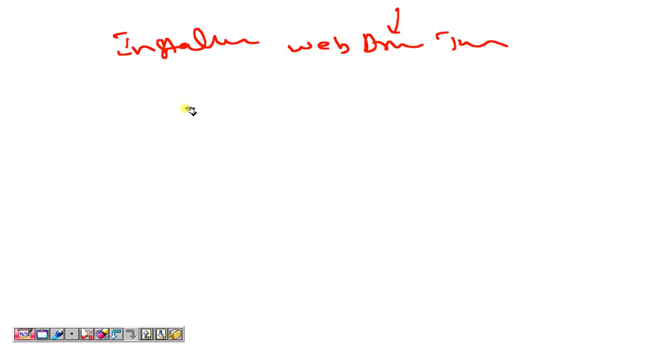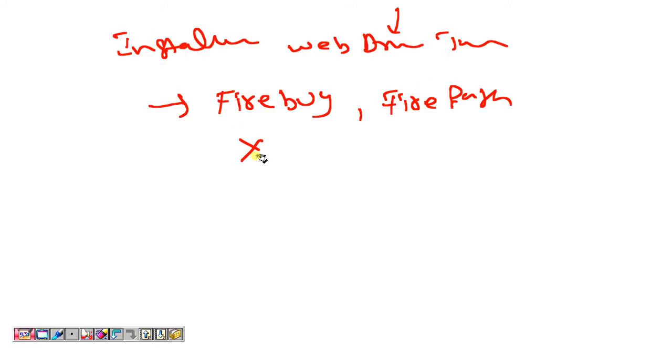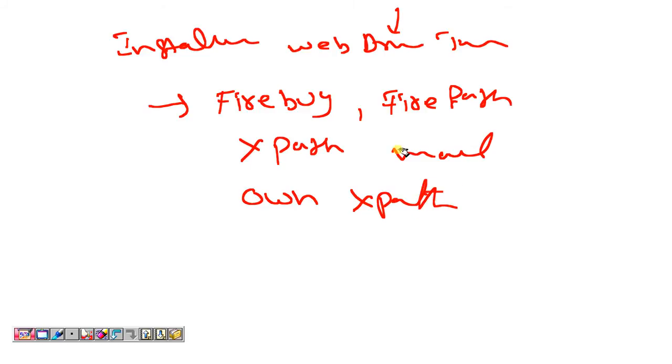So next, how to install the Firebug and the Firepath, and how to get the XPaths manually, meaning our own XPaths. We need to write our own XPath without Firebug and Firepath, and how to write the script. So we can go for so many live examples. We need to go for that.